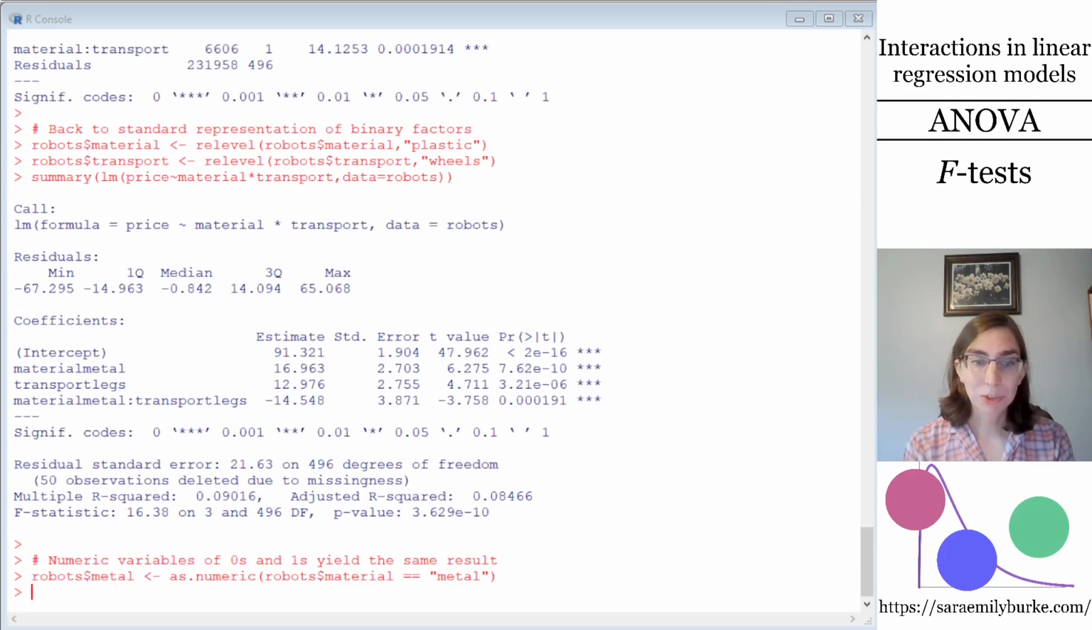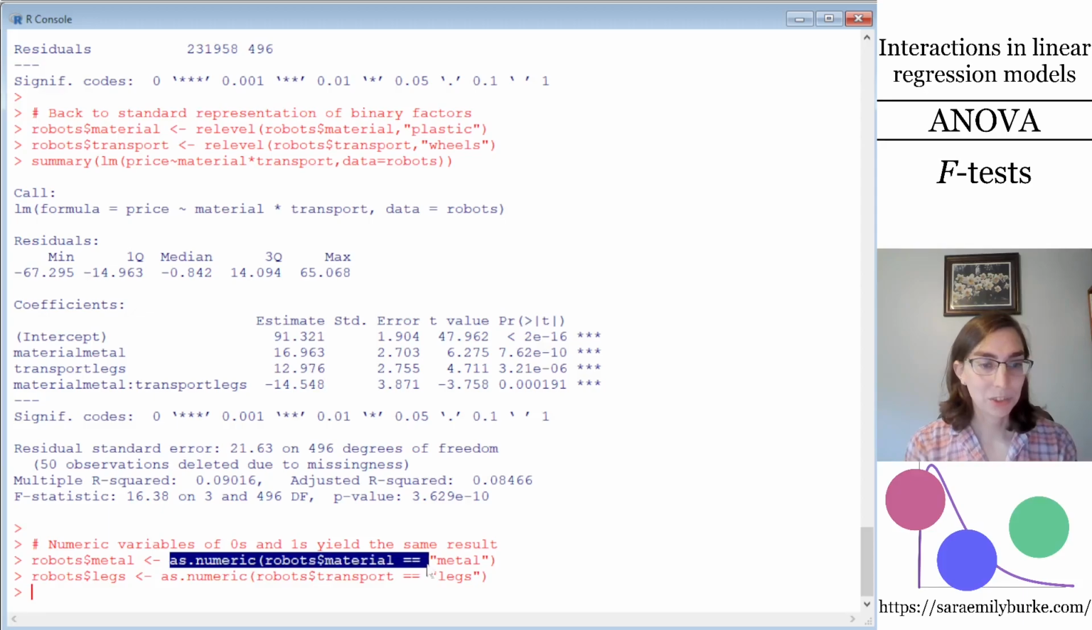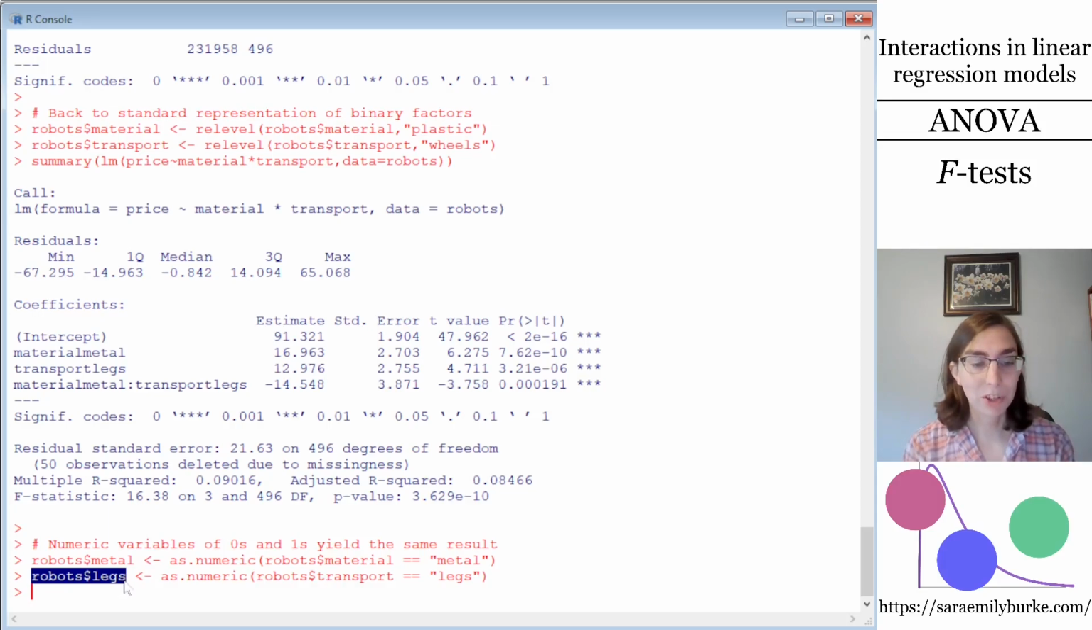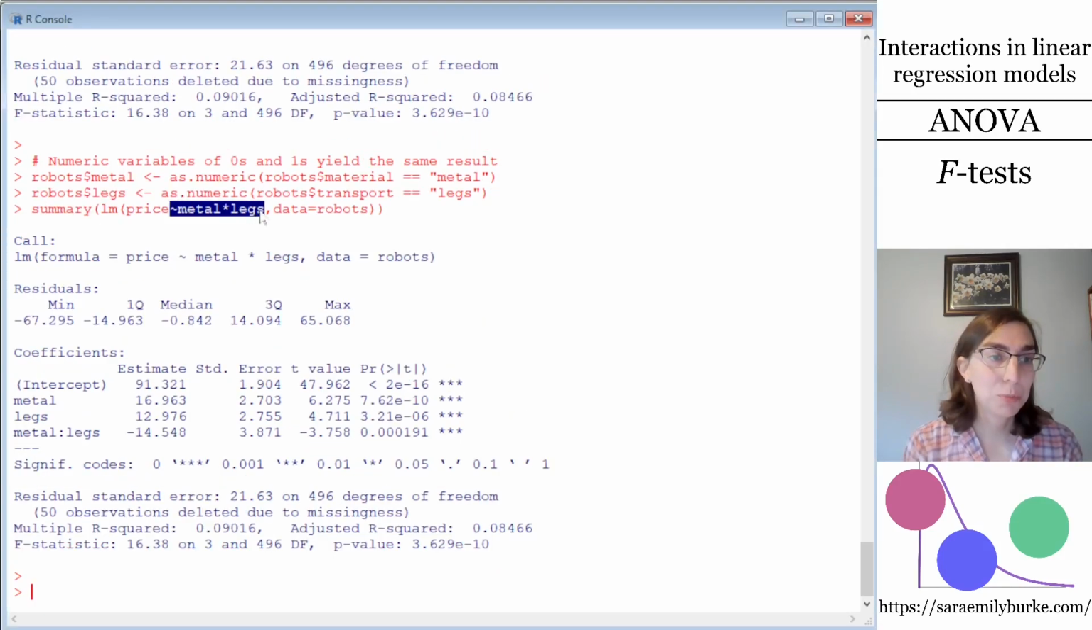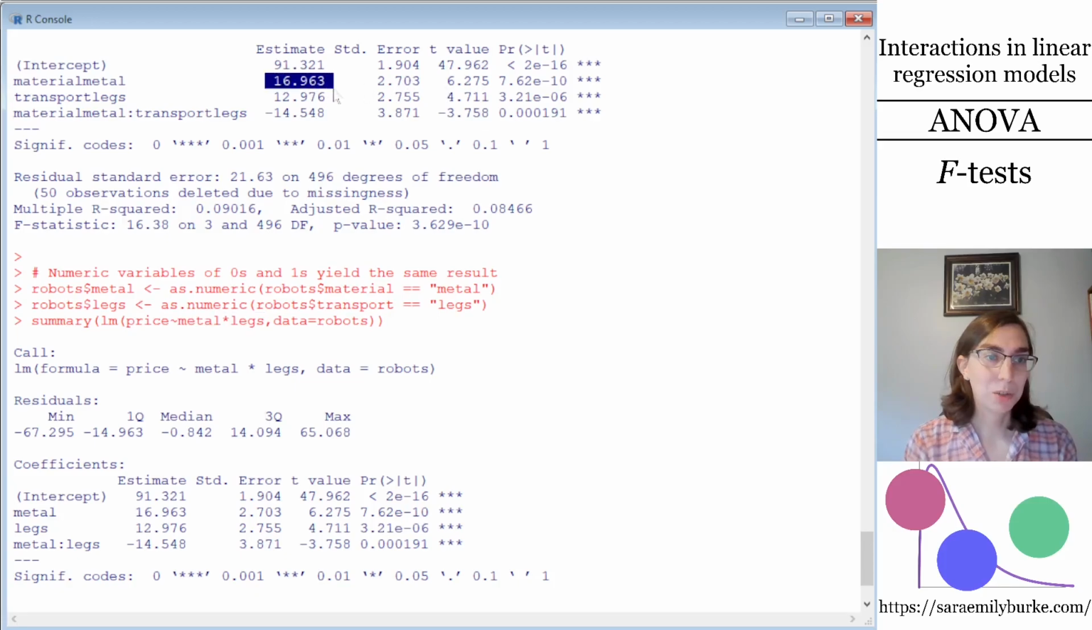By the way, if I create numeric versions of the material and transport vectors so that robots$metal is the numeric equivalent of the test whether material is equal to metal, so that all of the metal robots will have 1 and the plastic ones will have 0, and robots$legs will have all of the legged robots with 1s and the wheeled robots with 0s, I can plug those new binary variables directly into my regression model and get output that is precisely consistent with what I got when they had the factor encoding and the indicator variables were generated for me automatically.